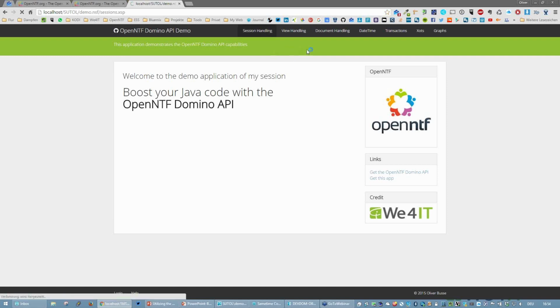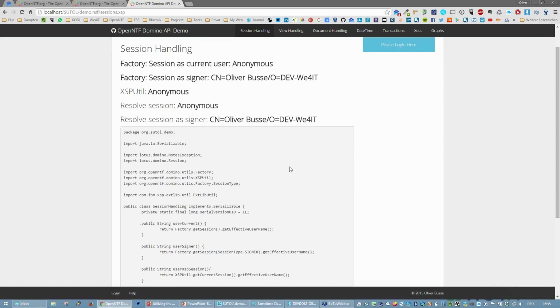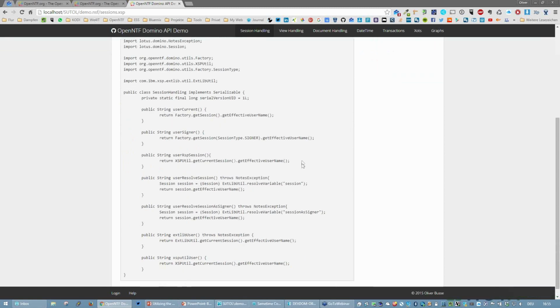So the first page I want to show you is the session handling page, which has several computed text entries at the top of this page, which say, okay, you are the current user Anonymous because I'm not logged in. This is another session type from the Factory class also, which gives me the session as assigner. As I assigned that code element, it gives me my name. So I'm not logged in, so this is the old-fashioned way to get the sessions. Some example code, but you just saw that.